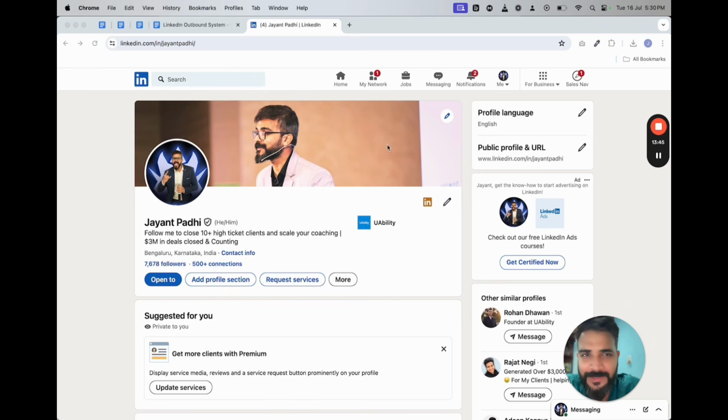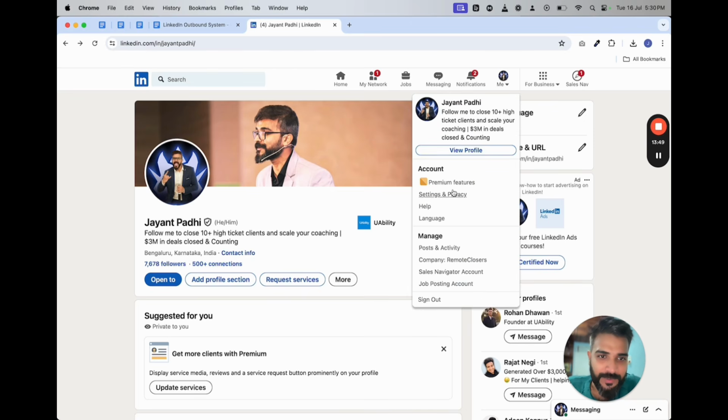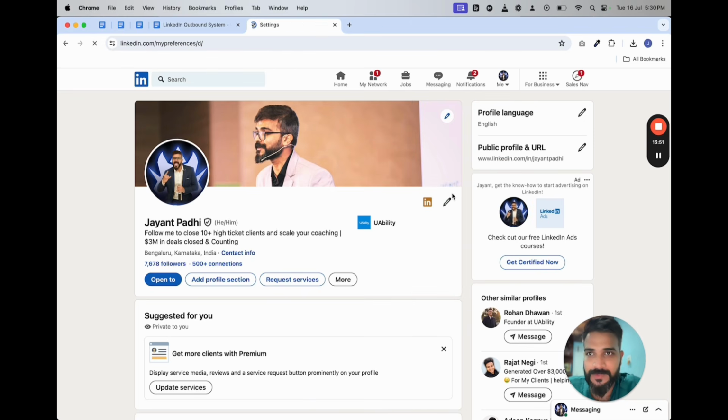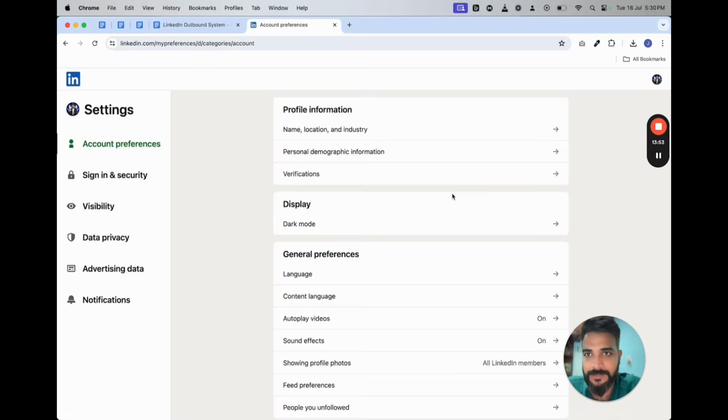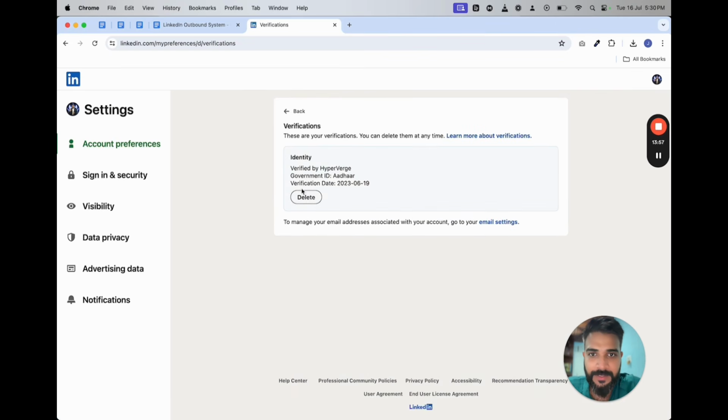Now, how exactly to do that? Simply go to this Me thing here and go to settings and privacy. Open this one up. You can then go to something called verification. There we go. And that is it. See, you can add your ID verifications here. You can also manage your email addresses and verify them. But primarily, this is really important.